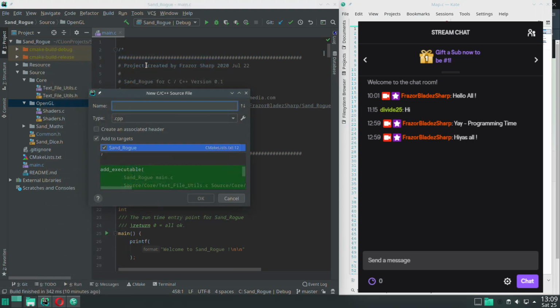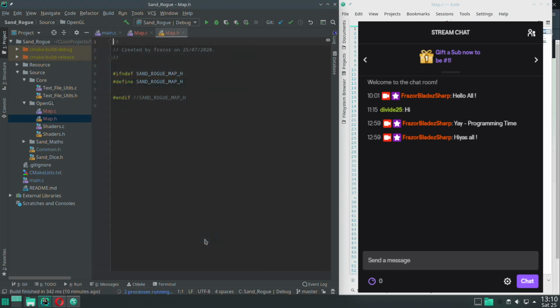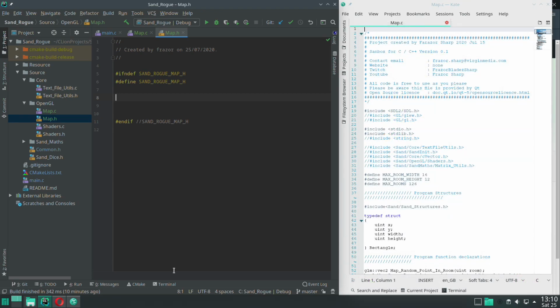So, source file. Associated header. We'll have it in C, and we'll just call it map. Why not? Add. Thank you. So, what do we want in the header file? In the header file, we shall have the following. Let's take a look. Oh, right.